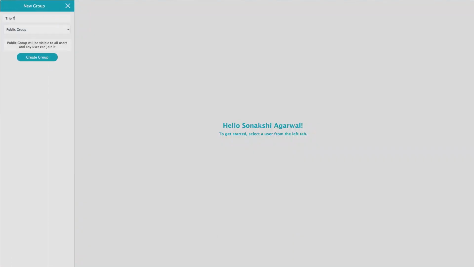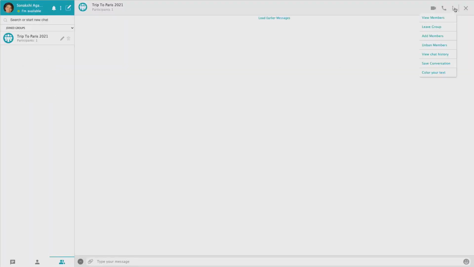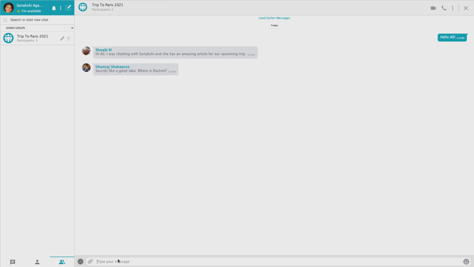Group chat is a core feature of AtomChat. There are three types of groups: public, invite only, and password protected. Invite only groups need an invite, and password protected groups need a password to get access.